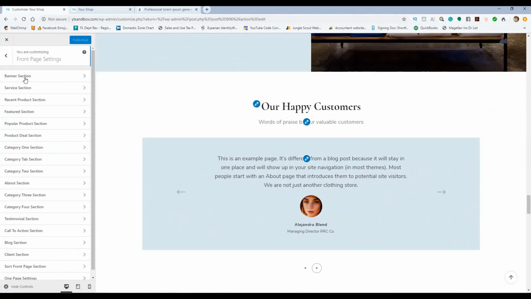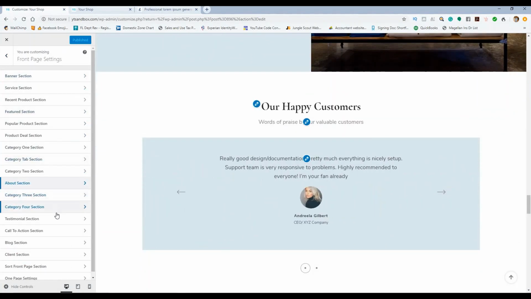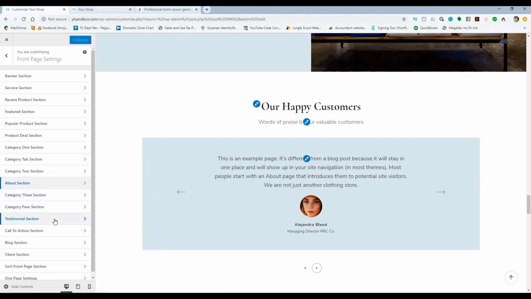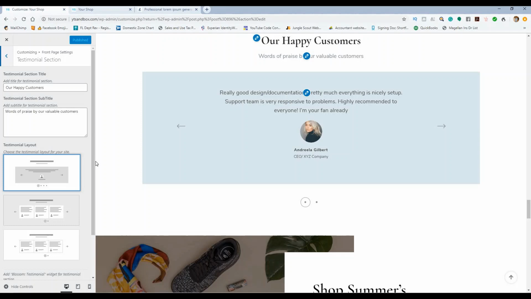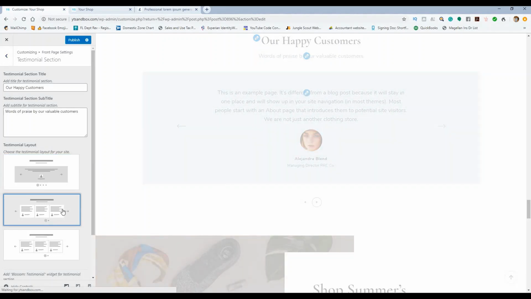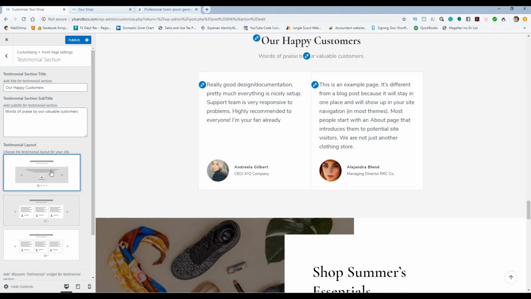Okay, and we're going to move on to the... We're not going to put a category 3 or 4. Let's go to the testimonial section. And you have different layouts of this as well. This will stack them side by side. We're going to use this one.